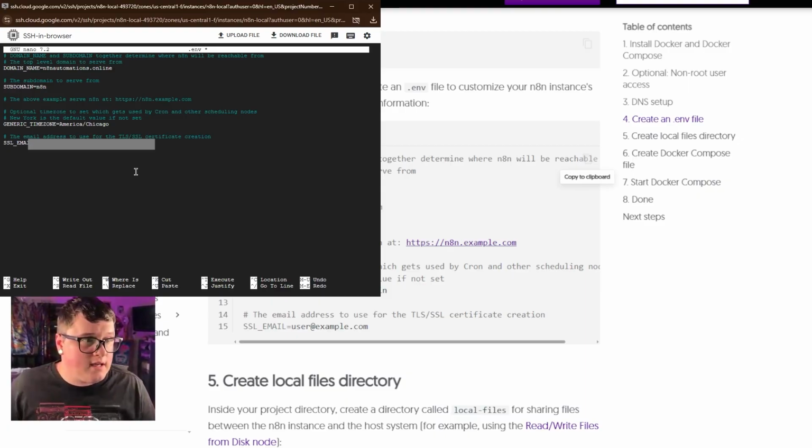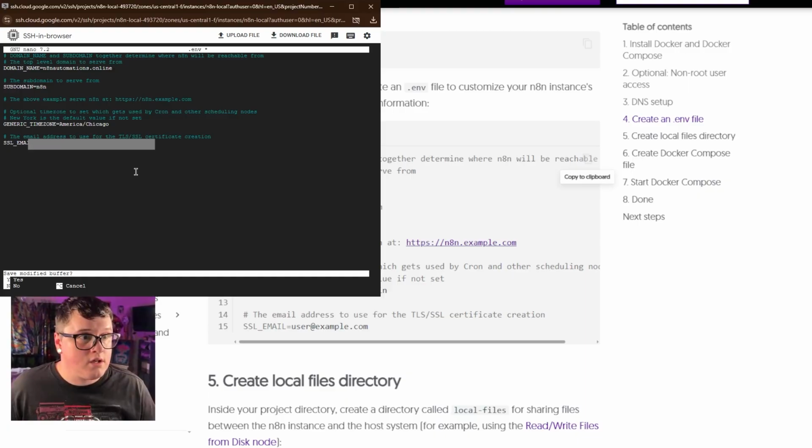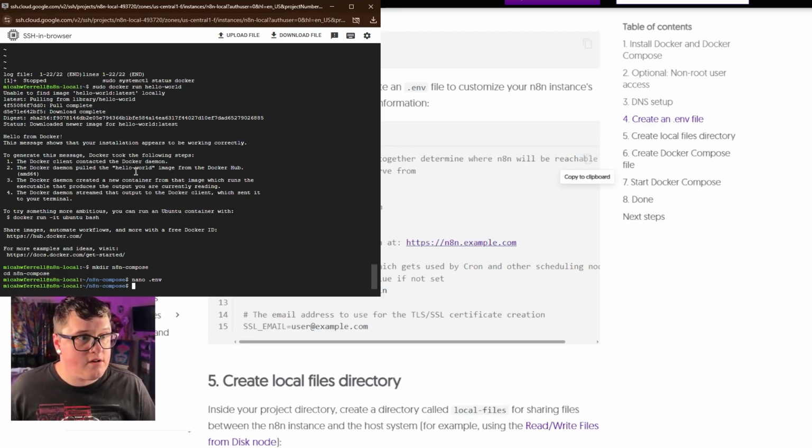All right, the next thing I'm going to do is I'm going to save this. So I'm going to hit Control X, save modified buffer. We're going to hit Y for yes. It says file name to write, .env. I'm going to hit enter. So that has been set up and modified now. We've done the env file.